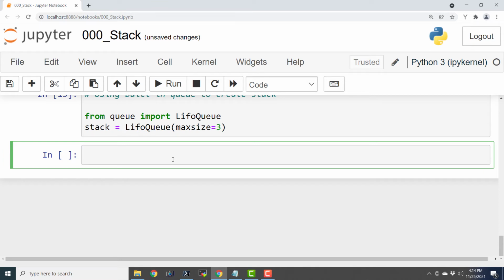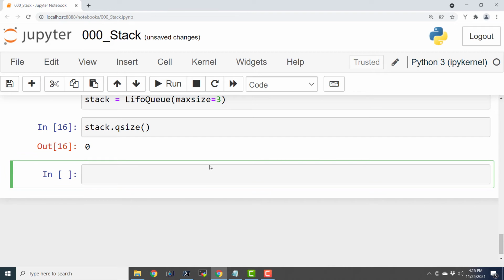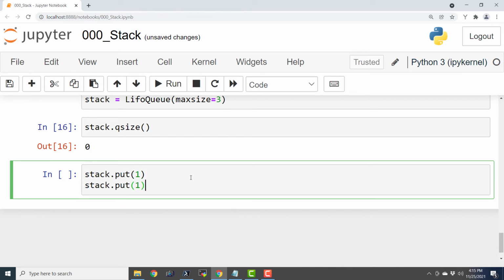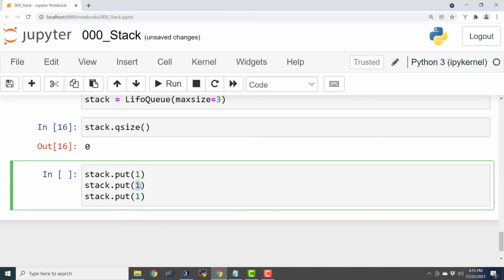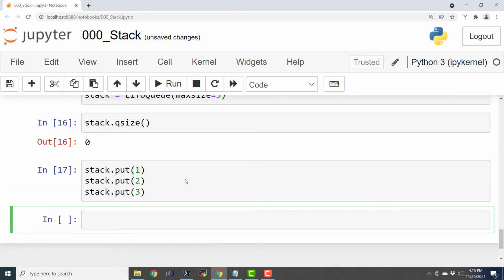Now let us print the queue size. So this is going to return the current size of the stack. As of now it is 0. Now let us push the elements, and the routine for pushing the elements is put: stack dot put 1, 2, 3, and if I execute this it is going to put that particular element in the stack.